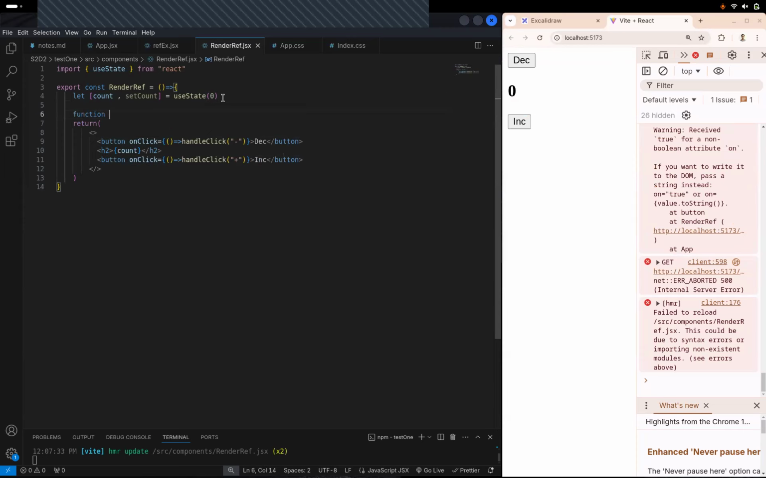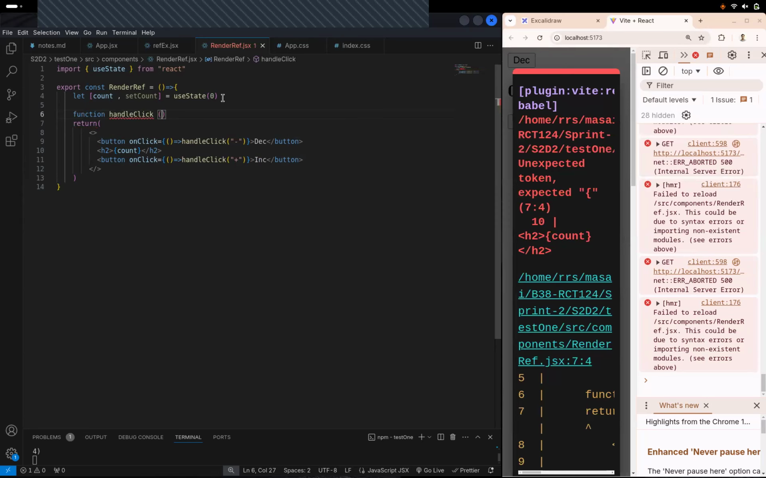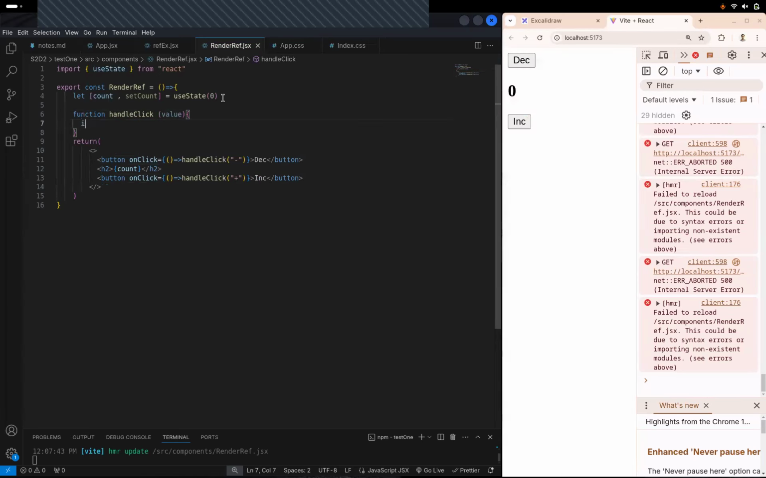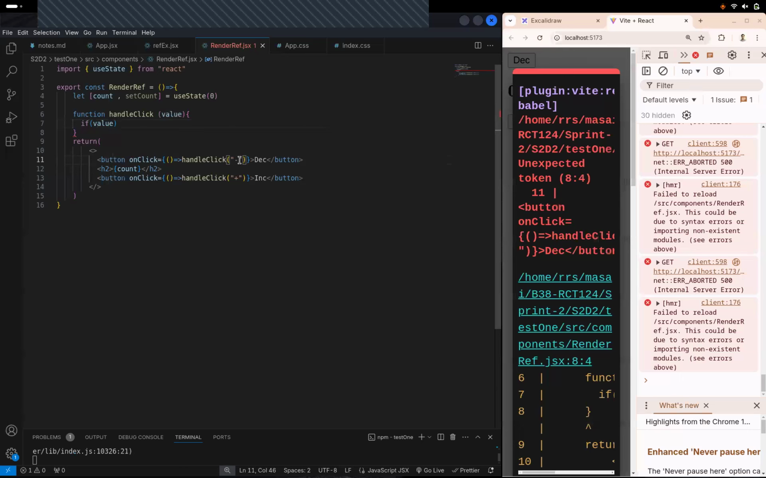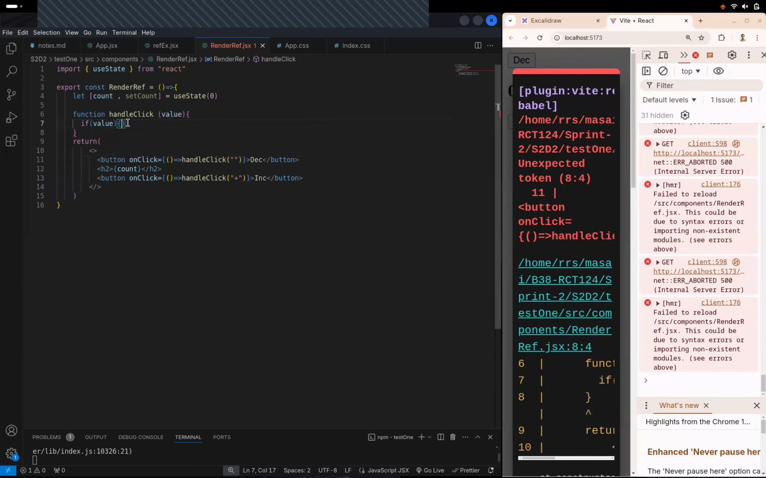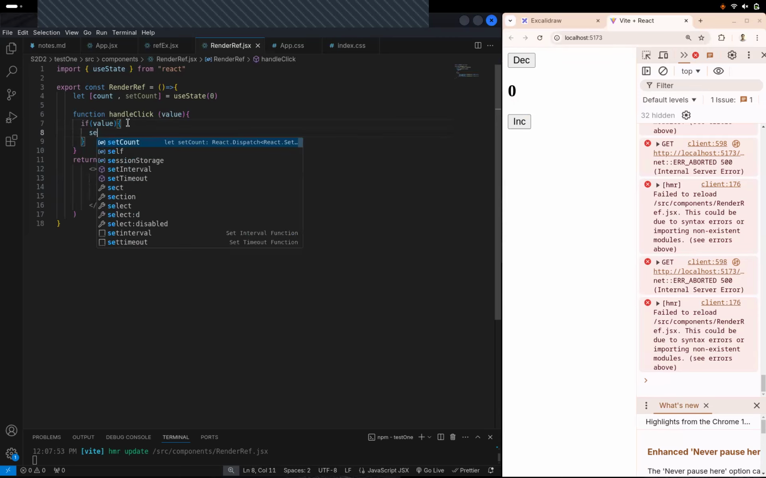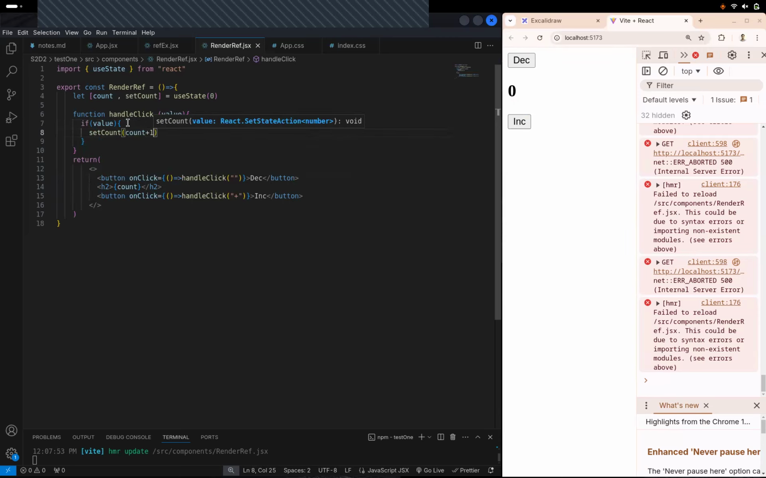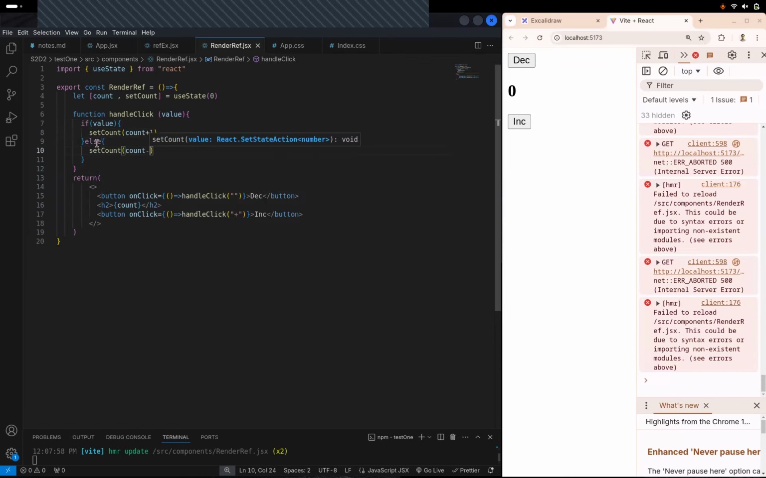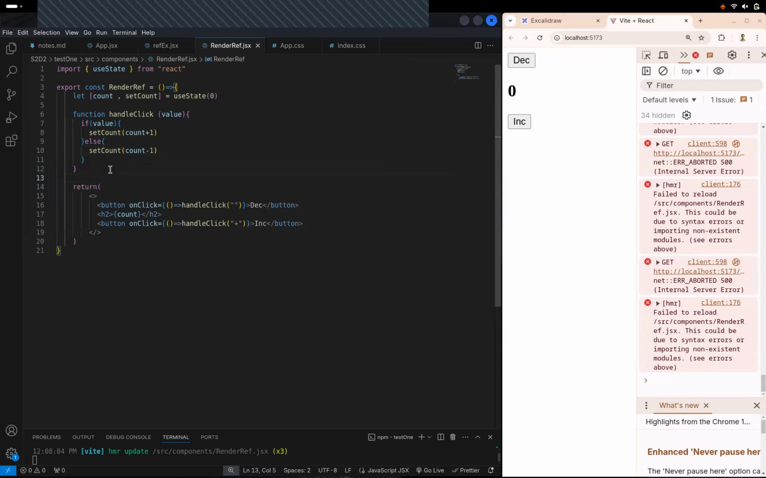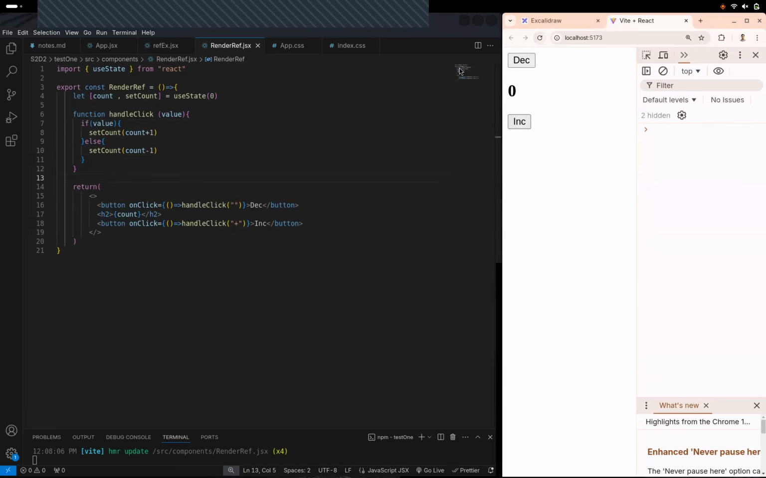So let's create a function handle click, and this is gonna accept a value, and we can check if value is there. Here what we do is, let's just send in an empty string. So by default value will be negative. So if value is positive, what we can do, we can set count, and this will be count +1. Else we can set count, and this will be count -1. Make sense? So we can increment and we can decrement. Is this clear? All right.